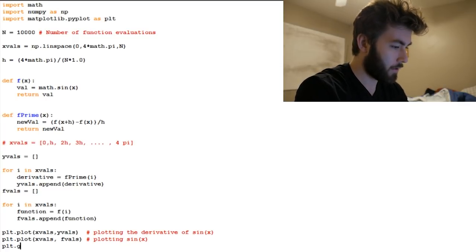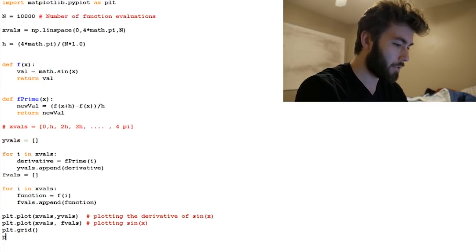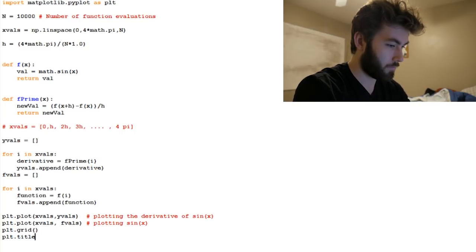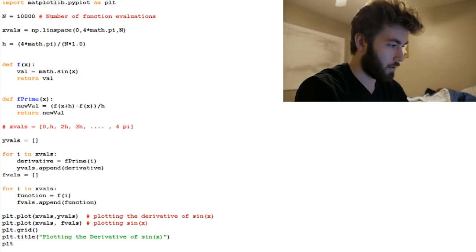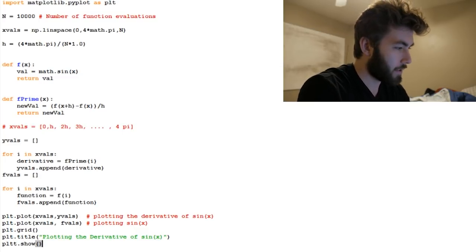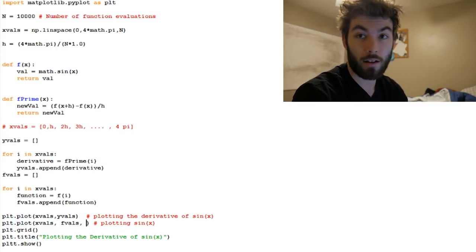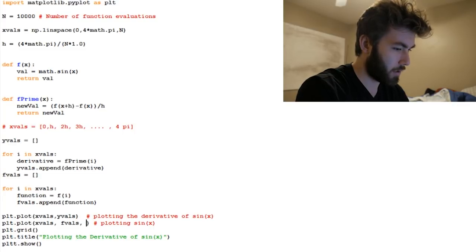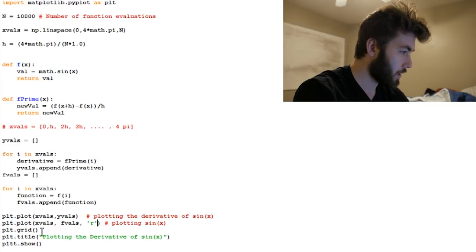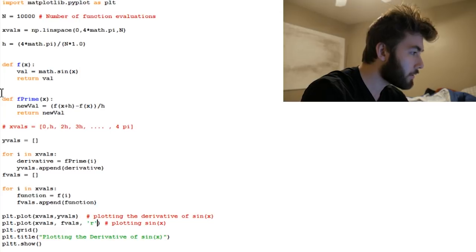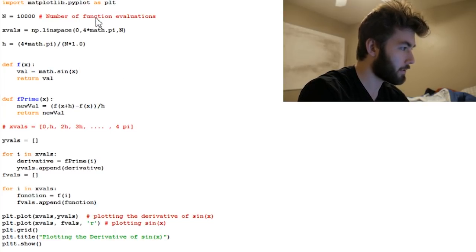Let's throw in some grid lines in there to make it look a little bit pretty. A title. Okay, and the last thing is I'm going to change the color of the second graph, that way we know exactly what it should look like. So let's make this red. And then the other one, the derivative graph, should be in blue. And as long as I didn't mess anything up, this should evaluate. It looks good. Okay, let's see what this looks like.